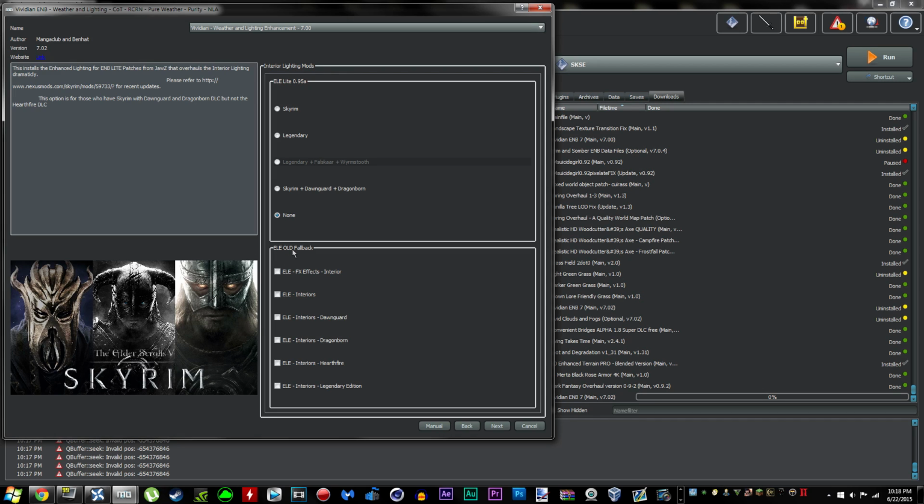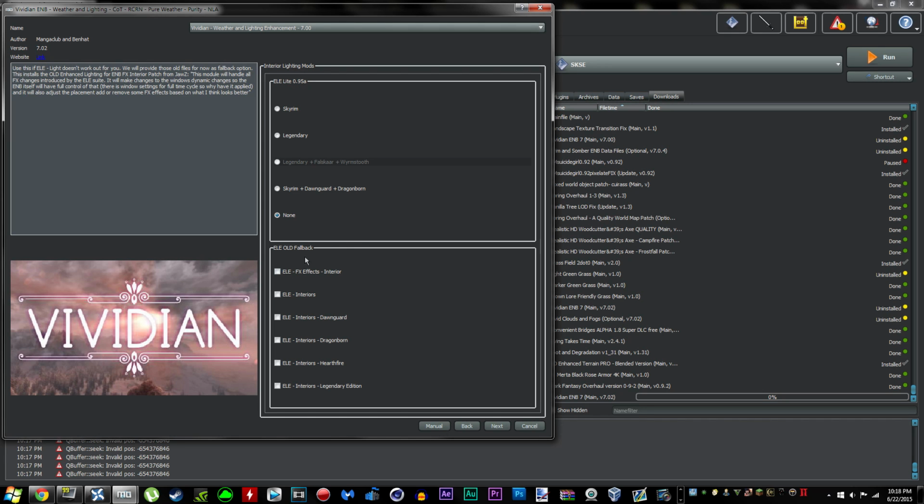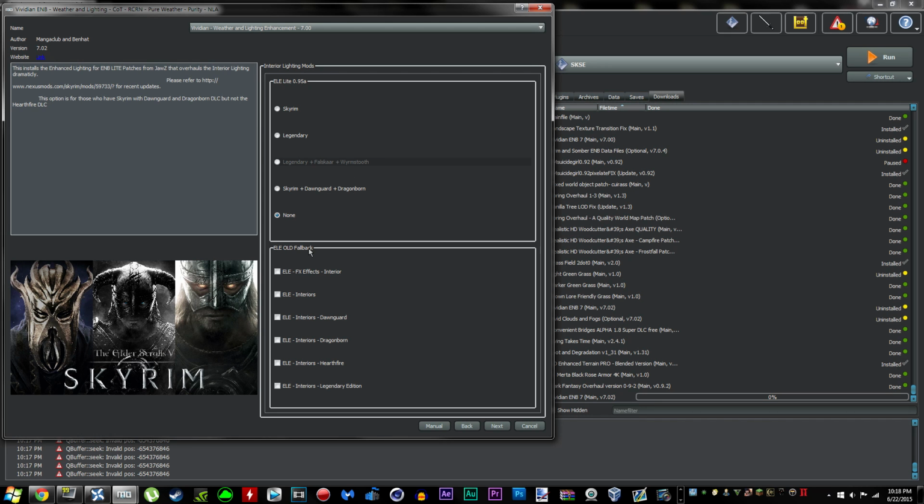And then ELE Old Fallback. Pretty much everybody is probably going to be leaving this blank unless you use an older version of enhanced lighting for ENB, or if this doesn't work for you correctly, like for the people that are using ELE, you could use this down here if this wasn't working for you correctly, or if you're using an older version, like I said.